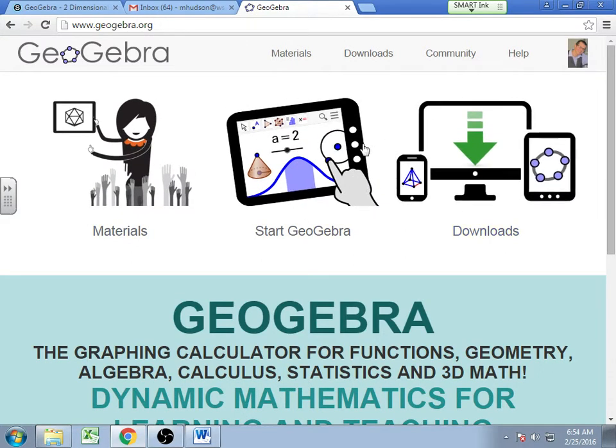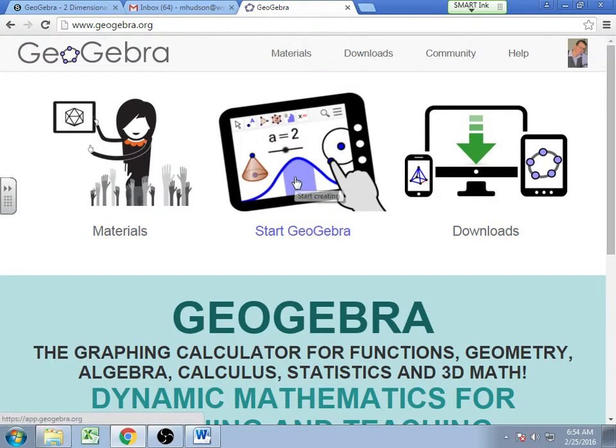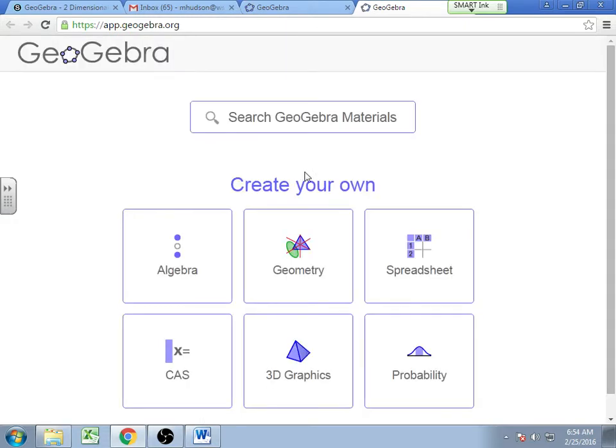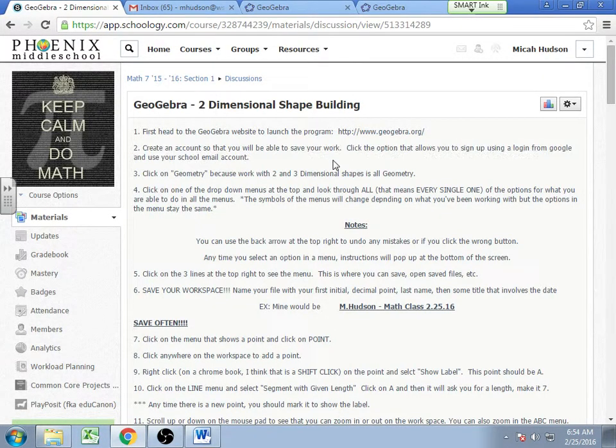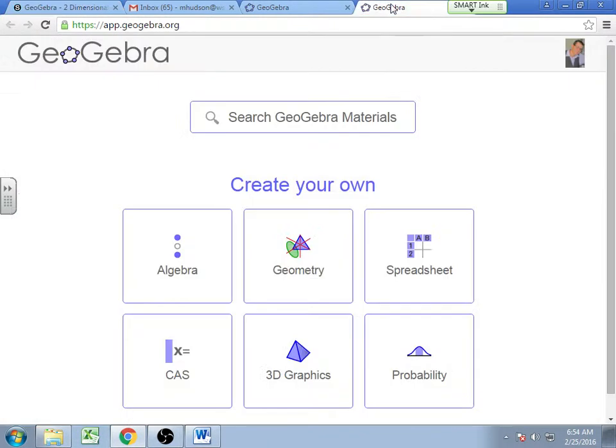Notice that I've got different areas here. I want to go to Start GeoGebra, and it will actually ask you once you go to Start GeoGebra, probably, if you want to create your own account. I've indicated here in our instructions, you want to create an account with your Google account that you already have, so you should be signed into a Chromebook. It should know who you are. So hopefully once we get up here in the personal settings menu, you can tell it that you want to sign in.